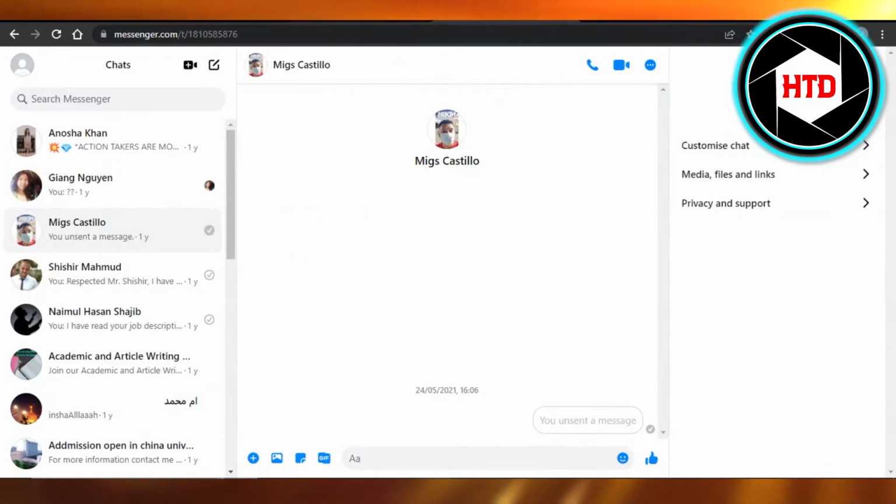Messenger works with Facebook, and if you are using Messenger, then you might have to send a PDF file. So let's say that we have this person right here and I want to send a PDF file. It's really easy to do. You can do this on your mobile phone as well or on your PC.